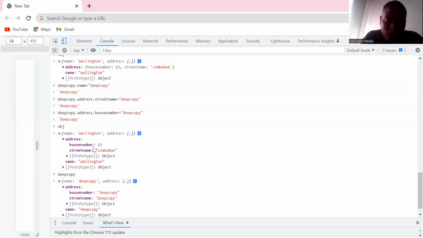But in deep copy, whatever you change in this deep copy object does not affect the main object. So you have to understand that when you are copying a nested object, you need to use deep copy. When you are copying a non-nested object, you have to use shallow copying.